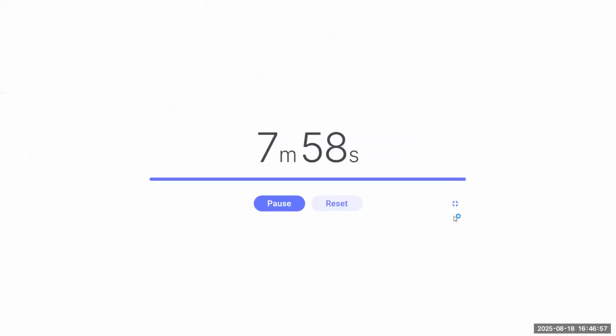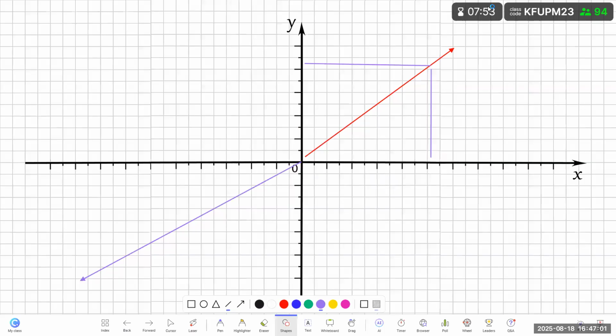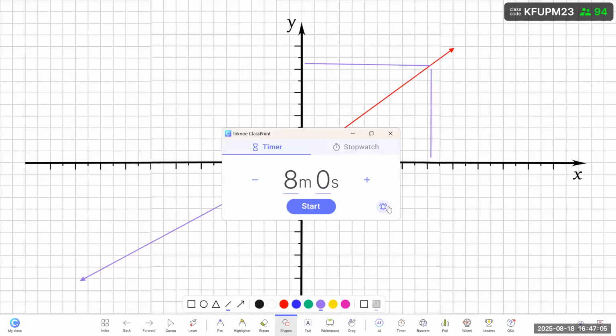You can maximize or minimize your timer screen. Also, you can hide it up here. You can reset, and after the time is over, you will hear the alarm from here. Also, you can use the stopwatch if you want that. And you can stop it anytime.